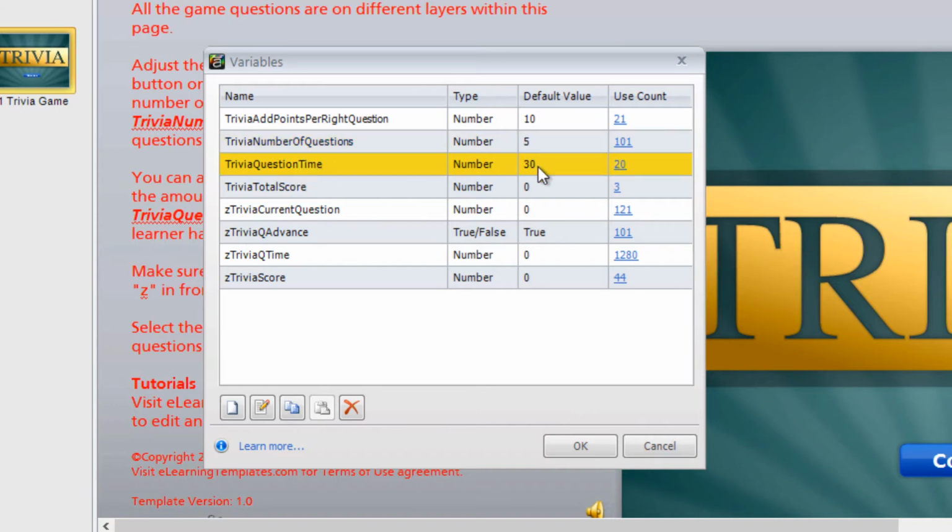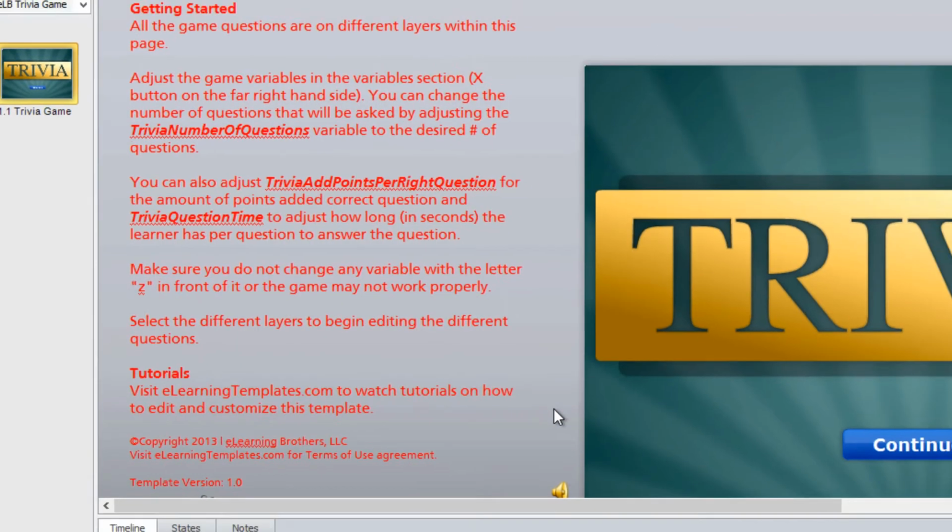And then question time, right now it's set as a default to 30 seconds per question. If you want to give that some more time, you type that in seconds. So if I want a minute, I'll type in 60 seconds there. Now, total score, you probably don't want to update. That basically gets added as you go throughout the course. But I'm going to go ahead and click OK there.